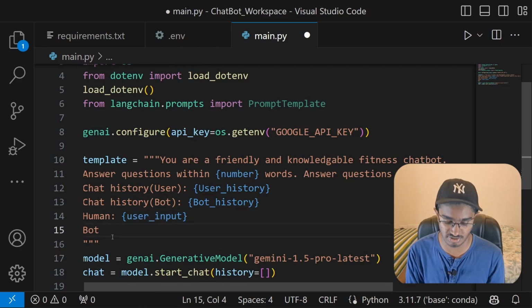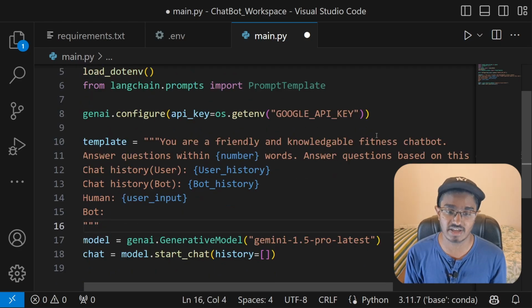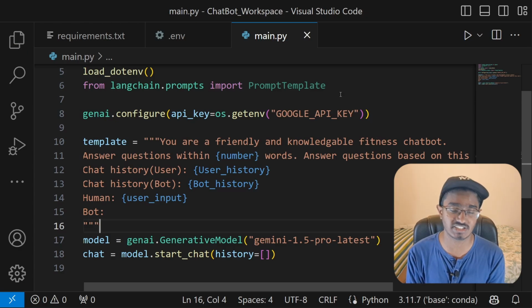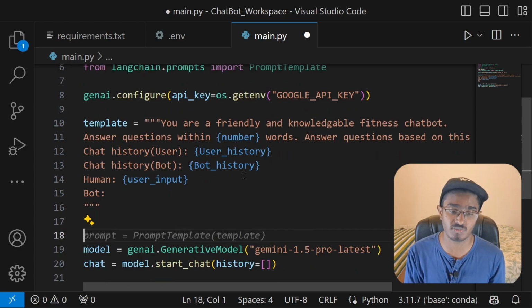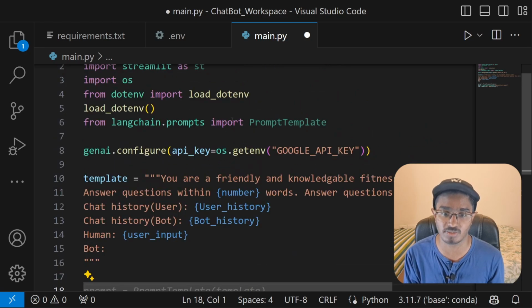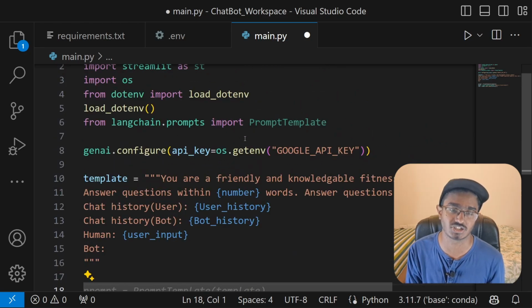All right, so this is going to be our basic template, and this format is just going to be more or less the same on any type of chatbot you've built. You just have to manipulate the template according to your needs. And the way that we're going to integrate this with the model is with the help of prompt template that we imported from LangChain prompts.